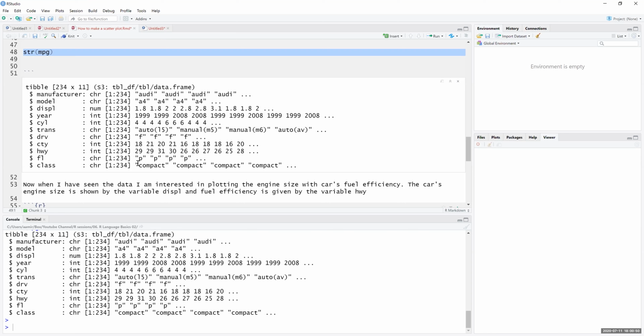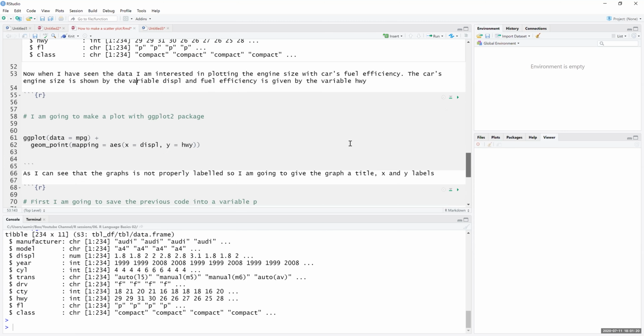Now, when I have seen the data, I'm interested in plotting the engine size against the car's fuel efficiency. The car's engine size is shown by the variable named displ, which you can see over here, which is a numeric variable. And the fuel efficiency is given by the variable hwy, which I can see over here is an integer variable. So what I can do subsequently is make a plot with the help of the ggplot2 package, which is automatically loaded with the tidyverse package, so I do not need to load it separately.